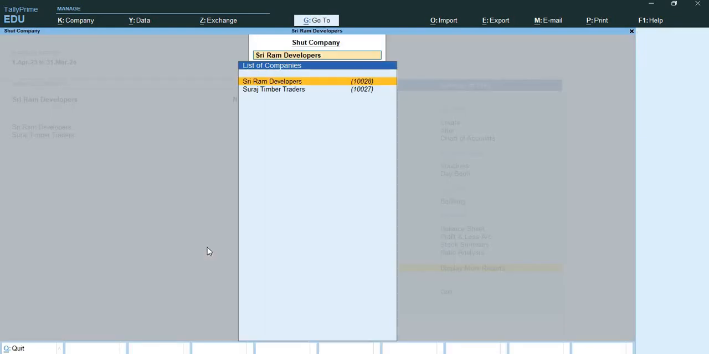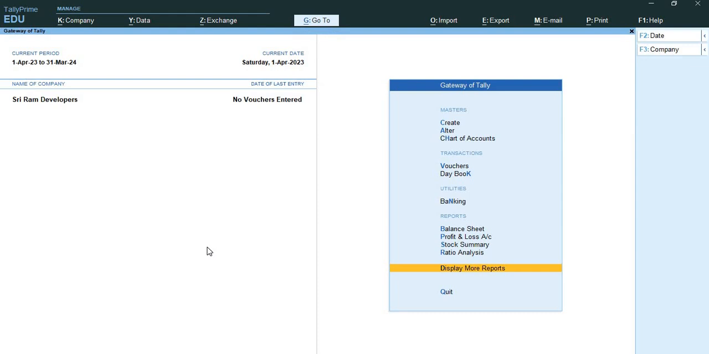Now I'll shut down my other company, that is Suraj Timber Traders. Now here the practical will start. The first question they have given to me is, on 1st July 2023, Shri Ram Developers purchased the following stock items for two different projects, different locations, and from Jagat Suppliers.